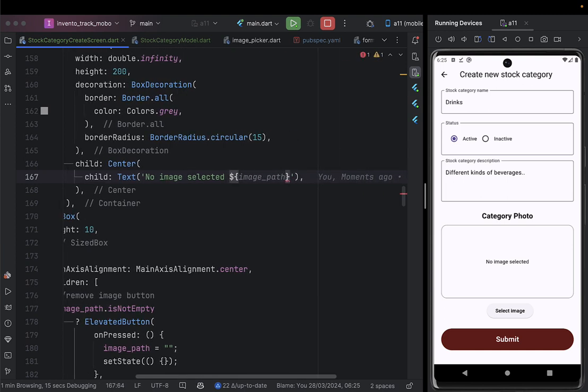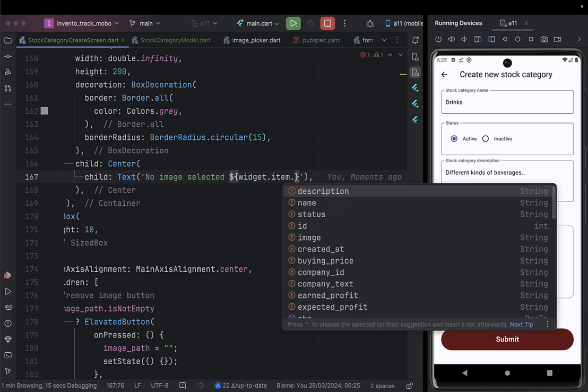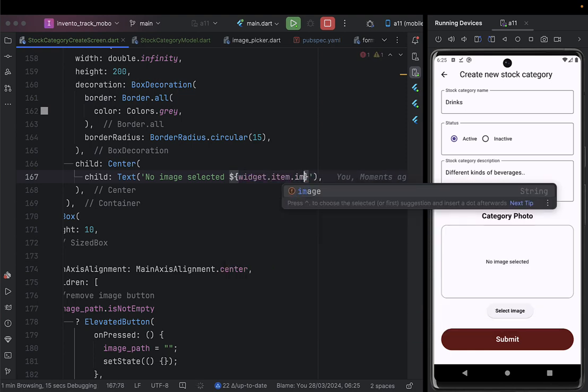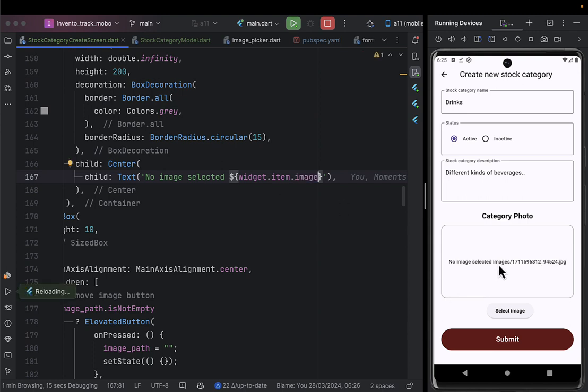So it's going to be widget dot item dot photo. Is it image or photo? Image. Can you see there's some image? At least we can see the image. So we're going to display it there if there's some image. But before we do so, we need to know whether it is an editing task or a creating task, because you can see here the word is not changing.